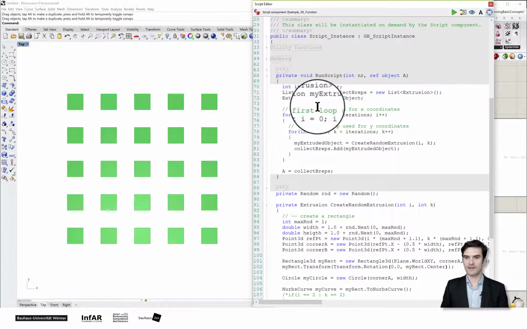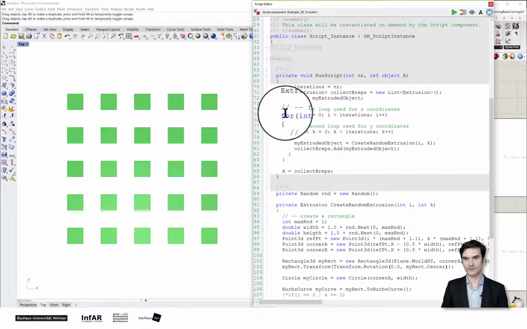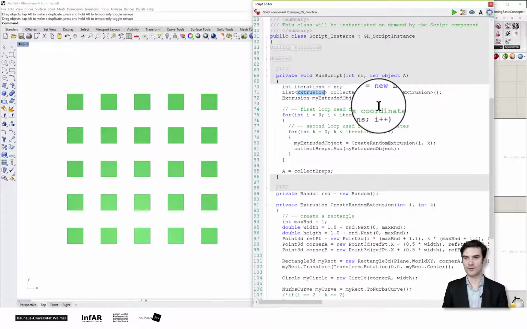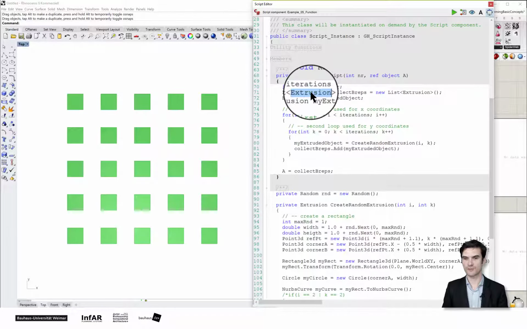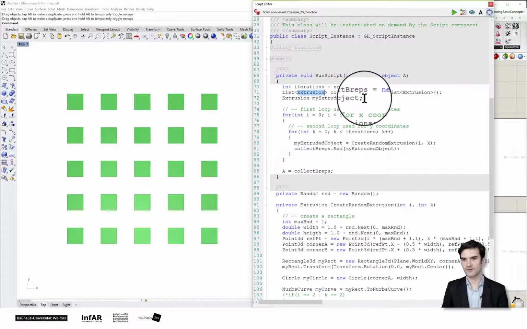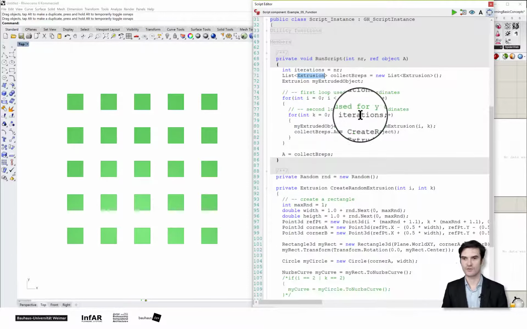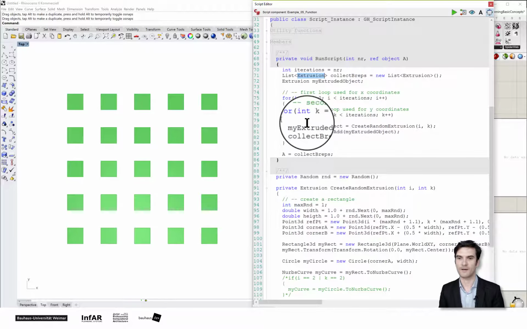We have the nested for loop, that's what you already know. Two for loops with our iterator variables. The first is the I and the second is the K. For our list, we just changed the data type that we store in the list to extrusion objects instead of BREP surfaces. That's just a little extension to show you a different data type, by the way.